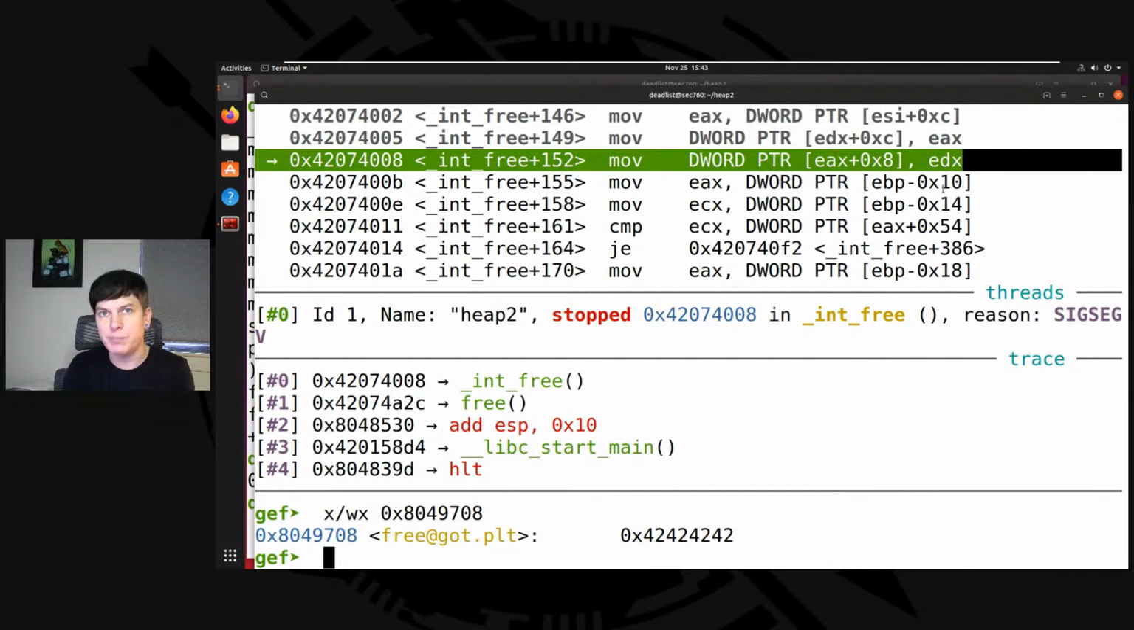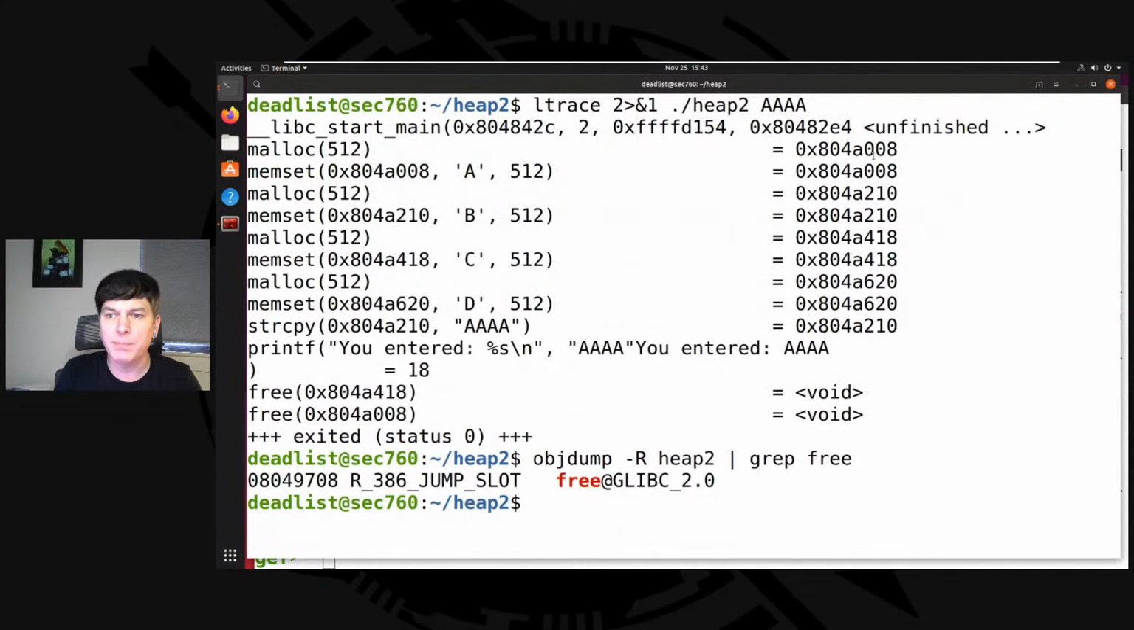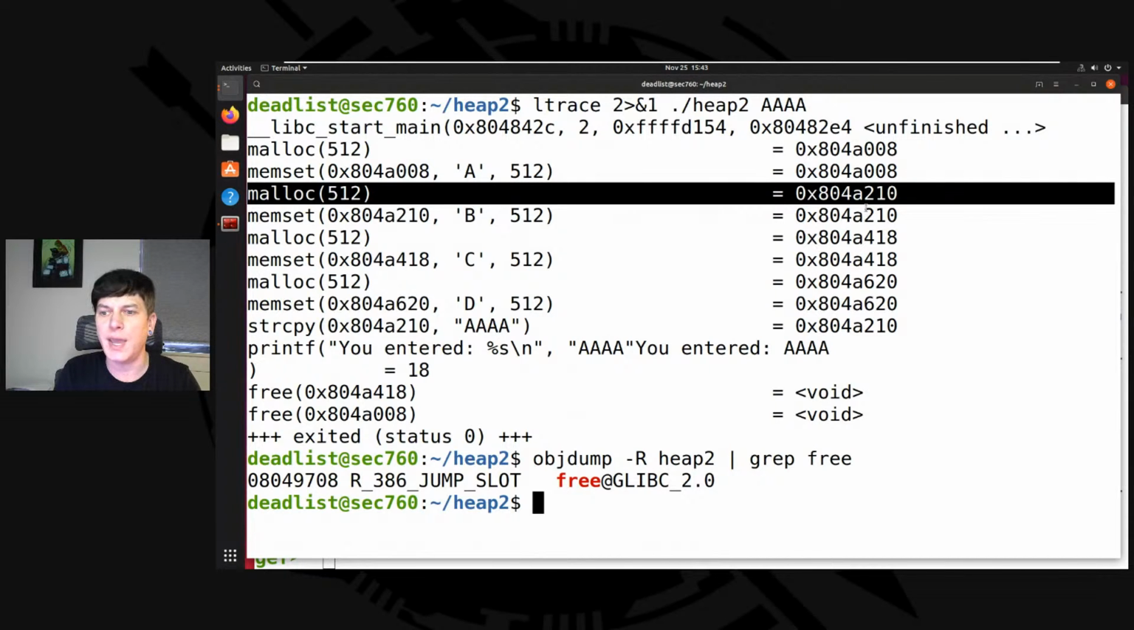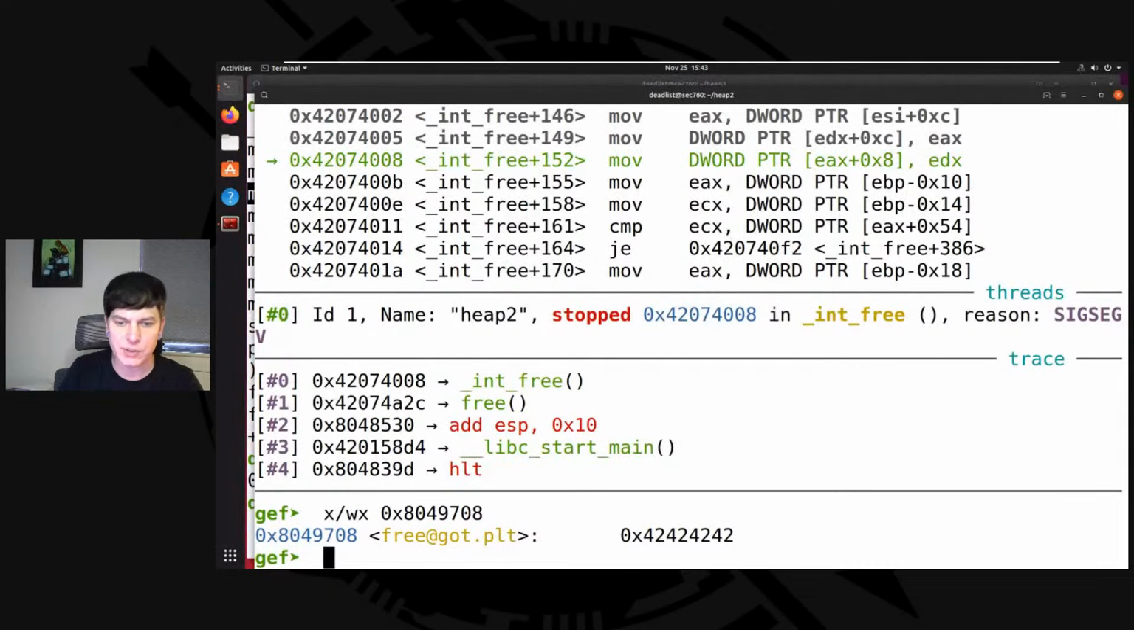So now you see why it's broken, because we're trying to go to BK, forward pointer, and write FD, and it's crashing. So we need to make sure that both directions are writable. So let's do that. Instead of the other direction being 42424242, let's make it the buffer where our data gets written, which is 804A210. Let's try that.